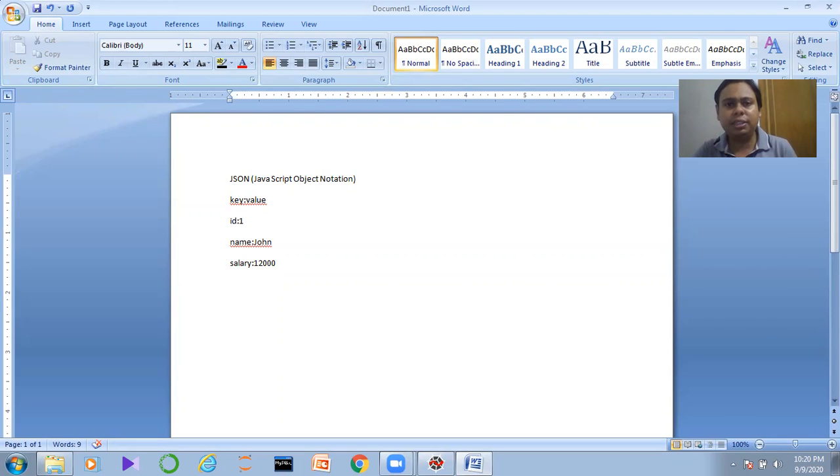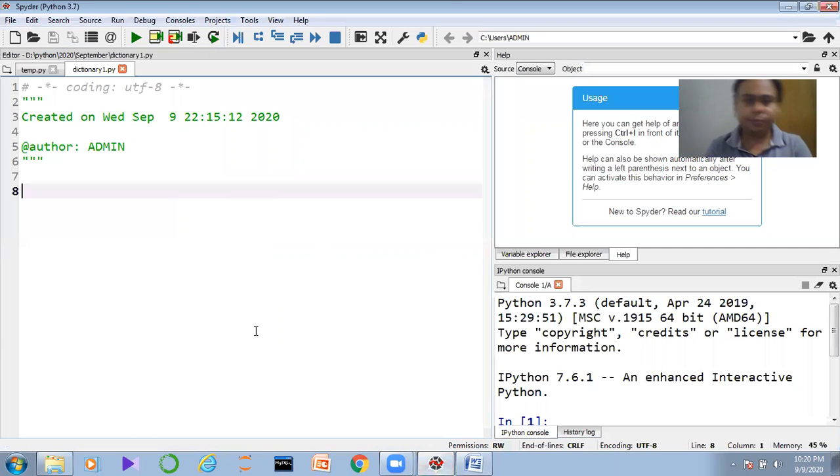So what is the dictionary object? It's a predefined Python object, a complex Python object, which is able to store key and value data, which in turn is the JSON data. So let us do some practical, then you can understand how things are working here.